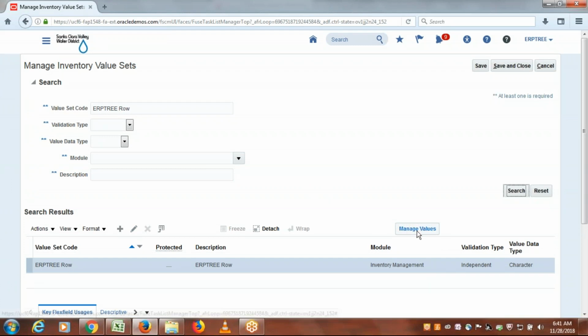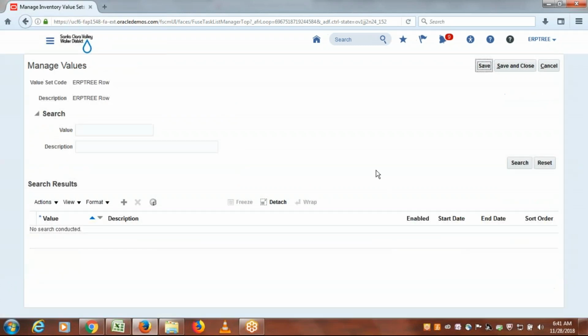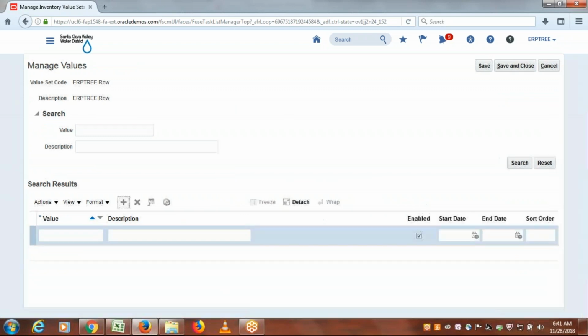So this is a value set. Click on manage values. Click on add. We gave the maximum length as 10. Now you can create the value in 10 digits, and the description in 10. We didn't set any rule. Since it's a row value set, I want to create R1, nothing but row 1. Description I want to write as row 1. The value I want to address as R1.